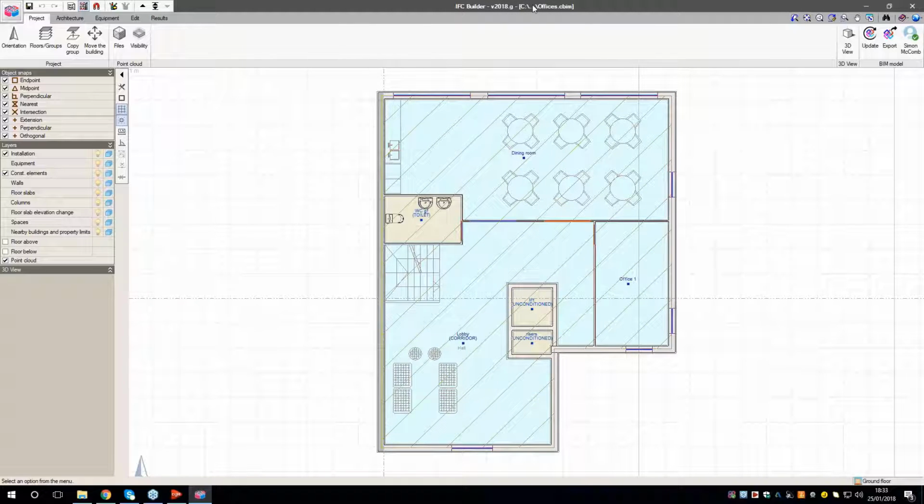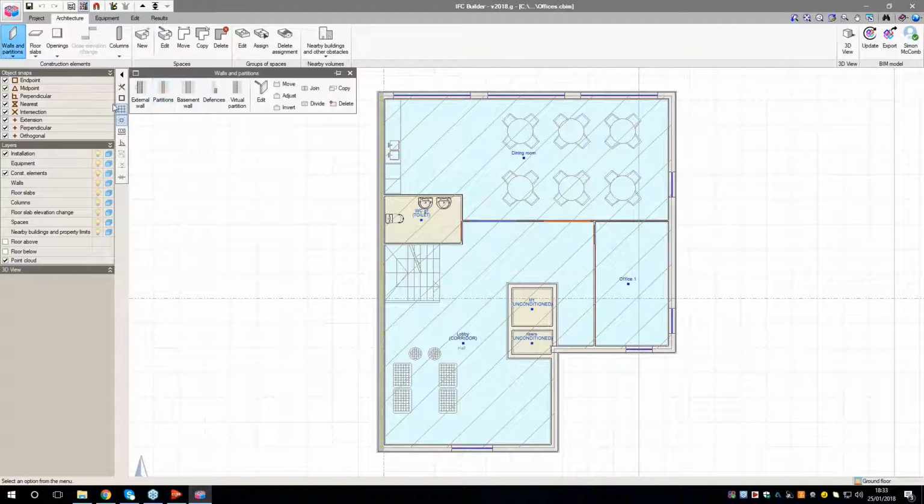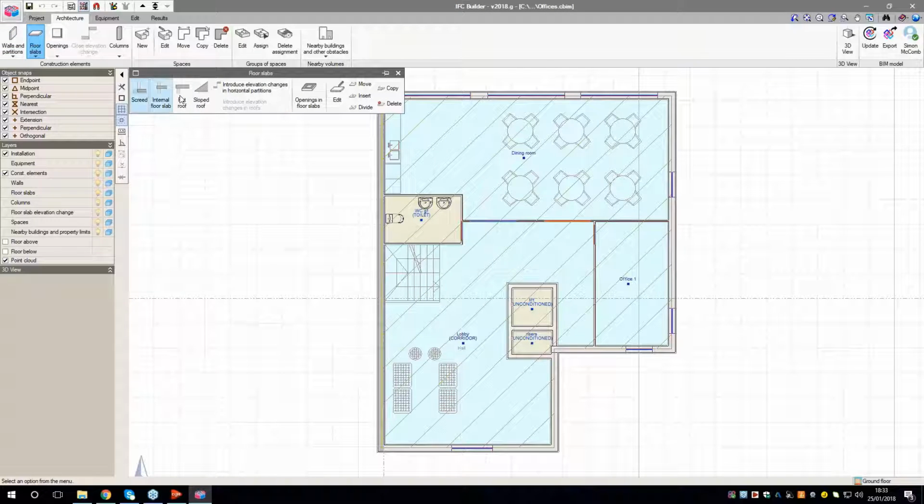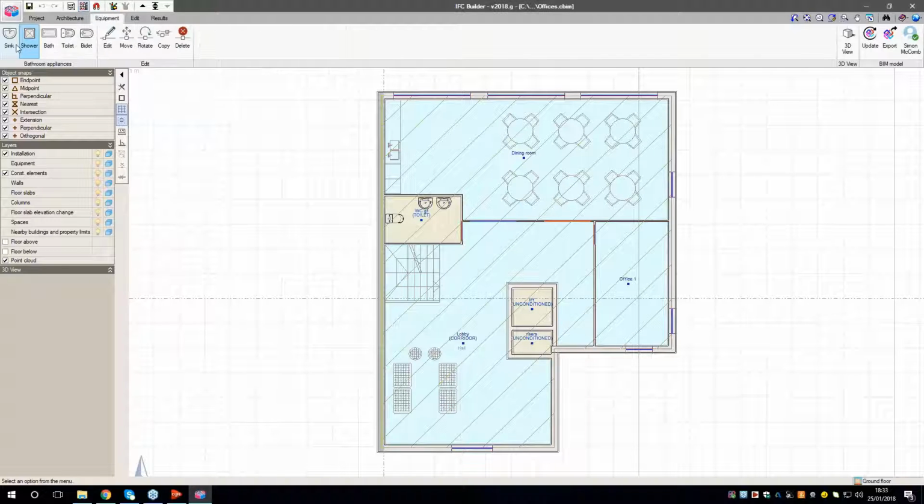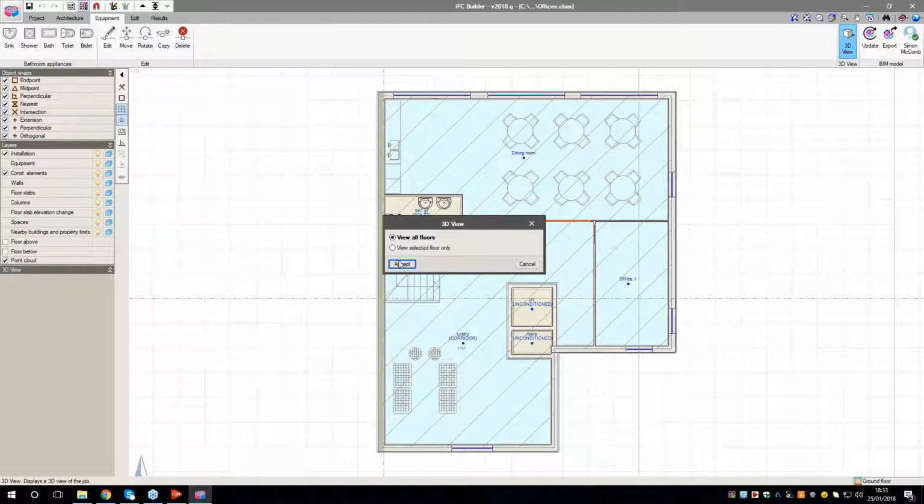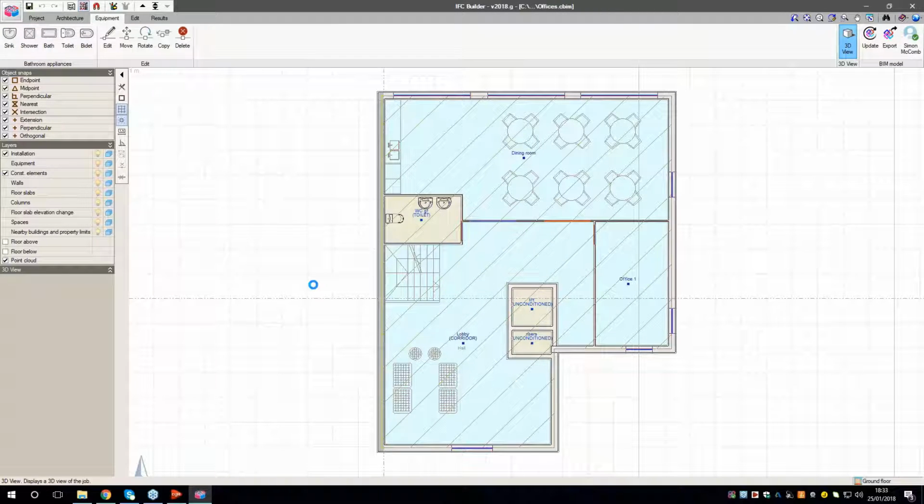This is the IFC Builder, and the IFC Builder is what we use to design the architecture of the building. For example, walls and partitions, floor slabs and the roof, openings such as the doors and the windows, and the columns, and to assign spaces to a room. If we go to equipment, you can also add bathroom appliances. And we're just going to view the 3D model of the building we're working with today quickly.